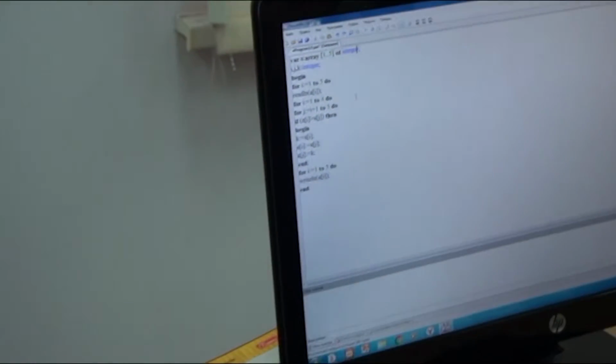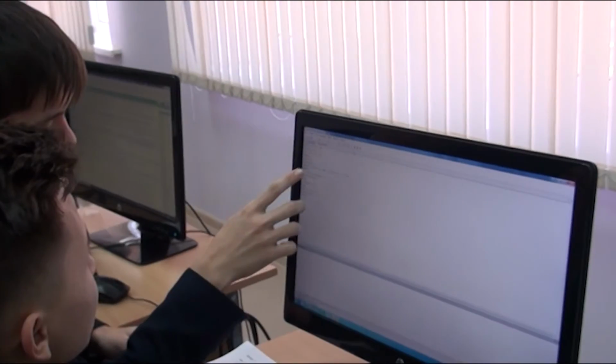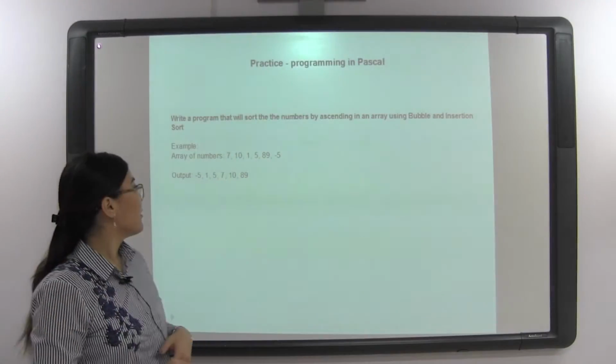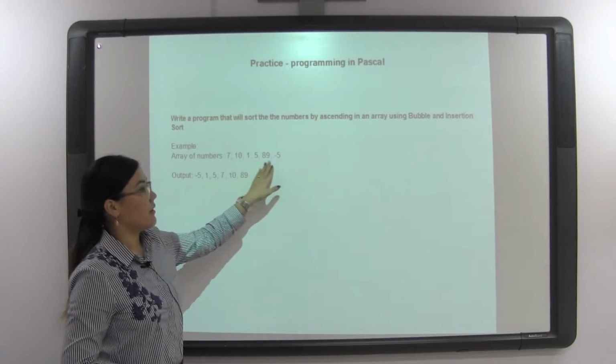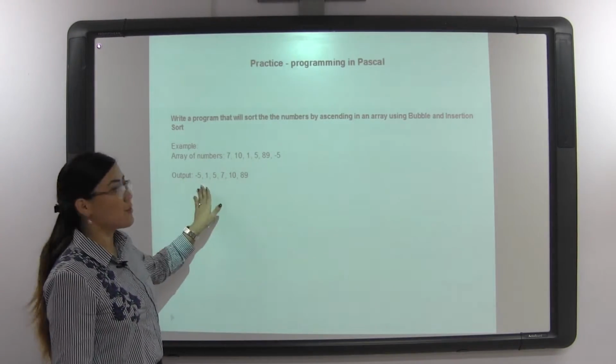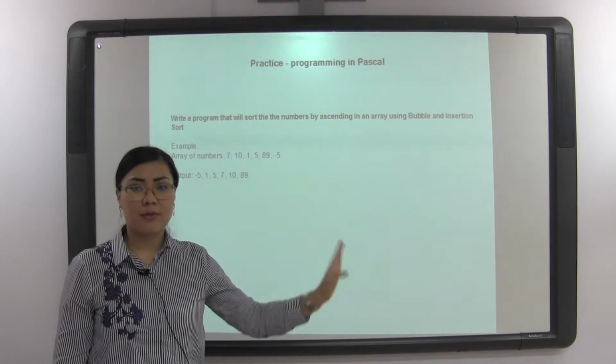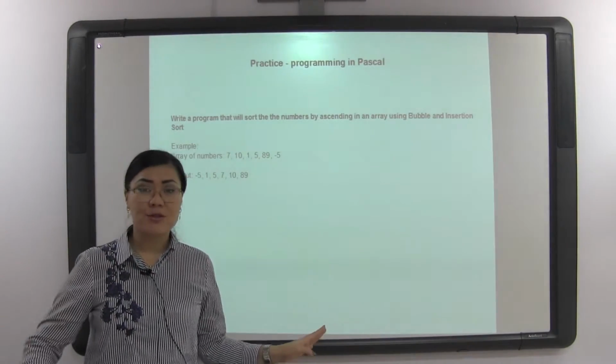After they practiced, I gave them one more task, to write a program that will sort the numbers in ascending order in an array using bubble and insertion sort. For example, here you can see the numbers in different order, and they had to sort this. The first group used the bubble sorting type and the second group the insertion sorting type.